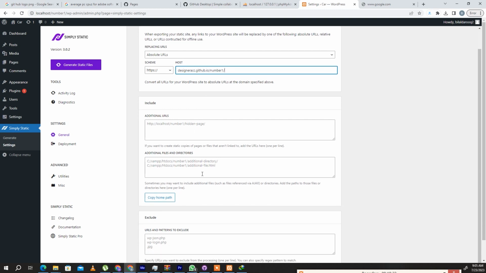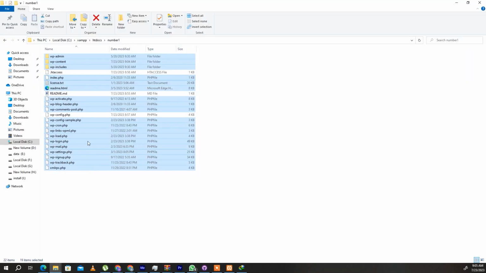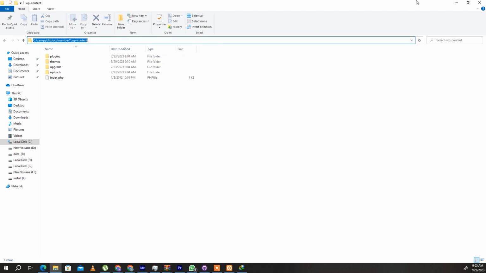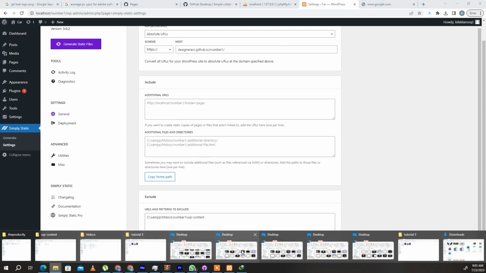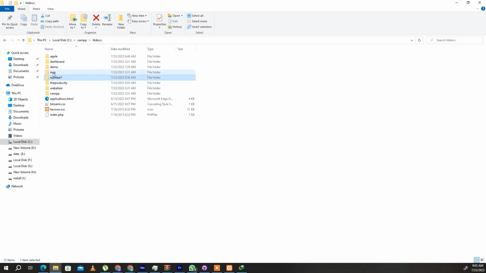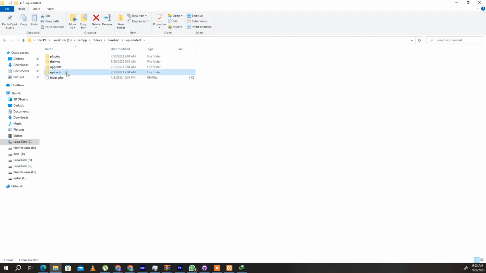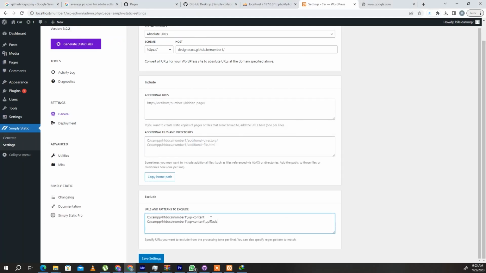And in the exclude field, you need to go to htdocs number 1. In wp-content, you need to copy this path and paste it, and again open that, and now go to number 1, wp-content and uploads. Go to it and paste there, and after that, save settings.